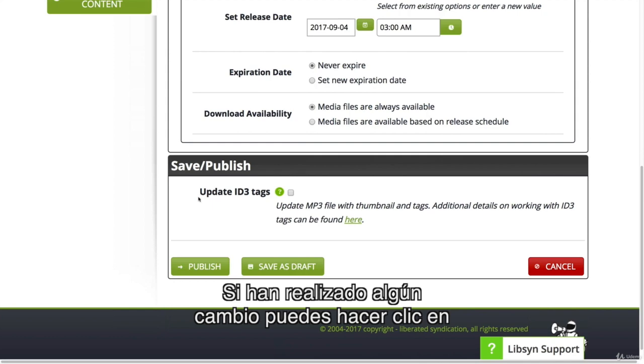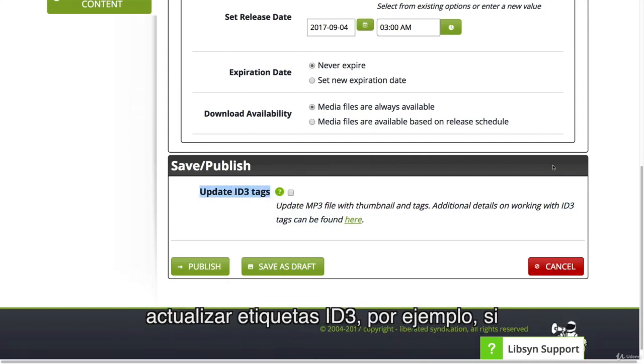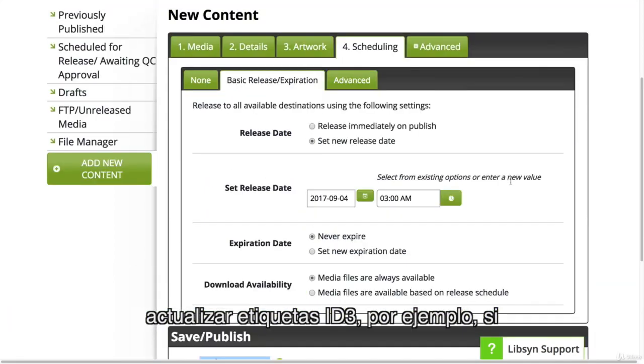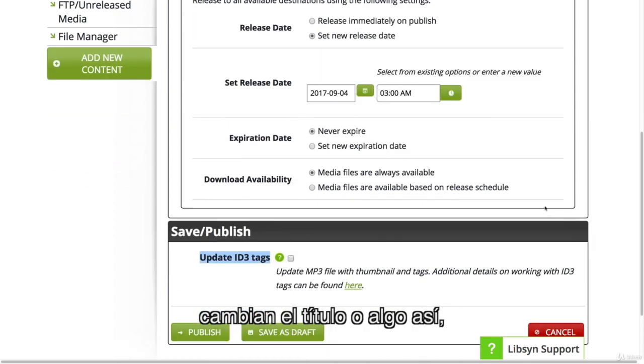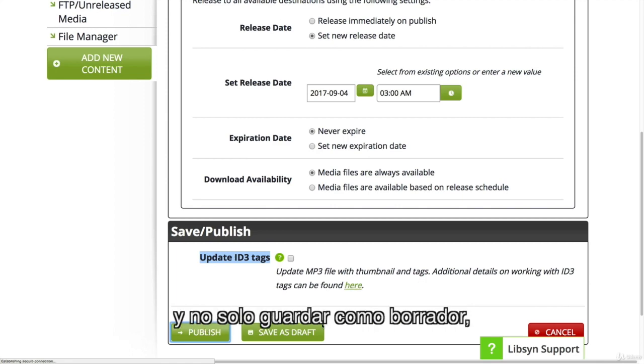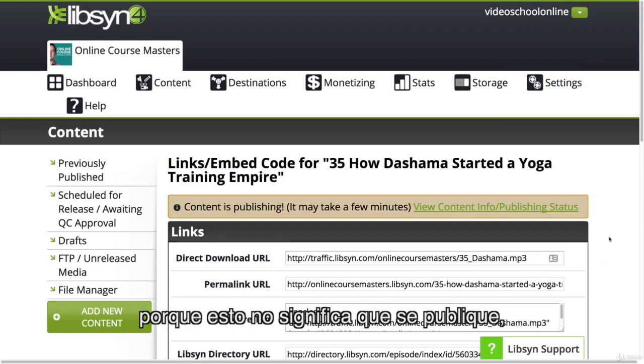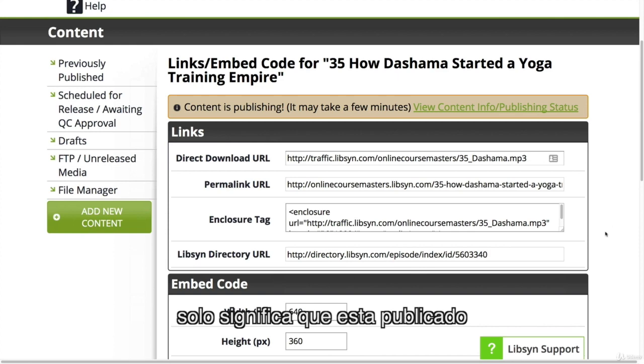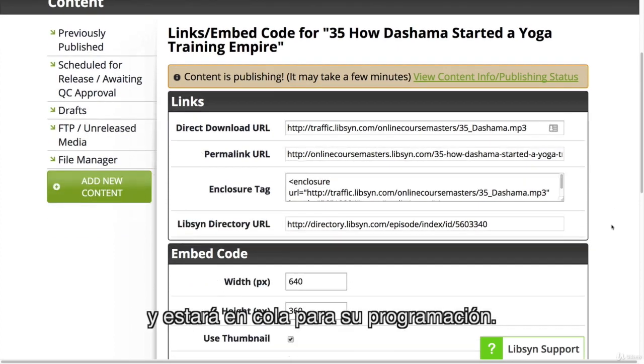If you made any changes, you can click this update ID3 tags. For example, if you change the title or something like that, but I'm going to leave it as is, and then click publish. Make sure you click publish and not just save as draft because this doesn't mean it's live. It just means that it's published and will be in queue for scheduling.